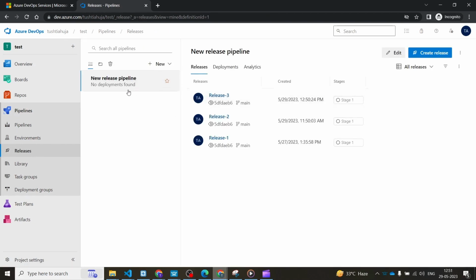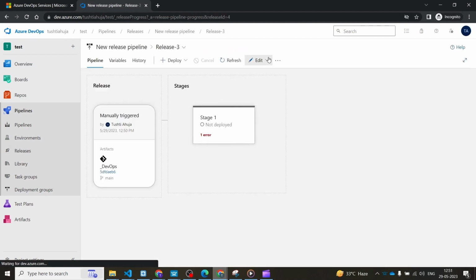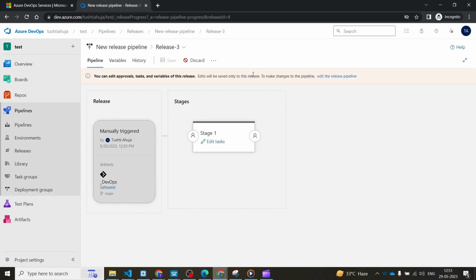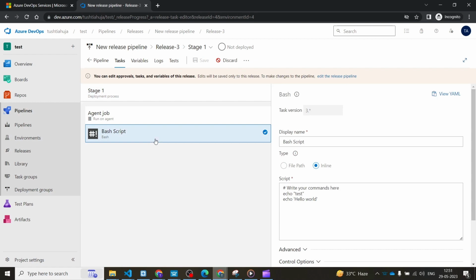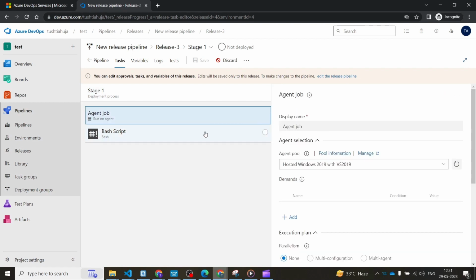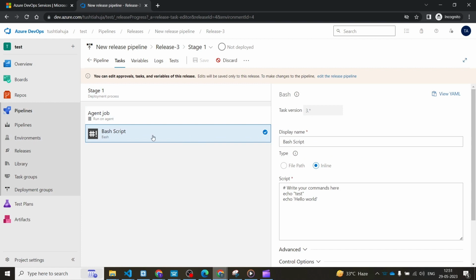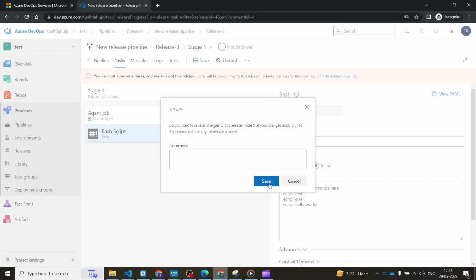Okay, then I have to show you certain other things you can do. There is one option to edit this entire release from here, or you can also edit your entire release pipeline from here. Then you have to choose this pipeline. It is going to edit the entire pipeline, and in future releases, those changes are going to be reflected. But if I want to edit this specific release 3, then I have to click on edit release, edit task. I cannot add more tasks, but I can at least edit the existing task. Say I want to echo something else simply. So it is going to edit the specific release 3, not the entire pipeline.